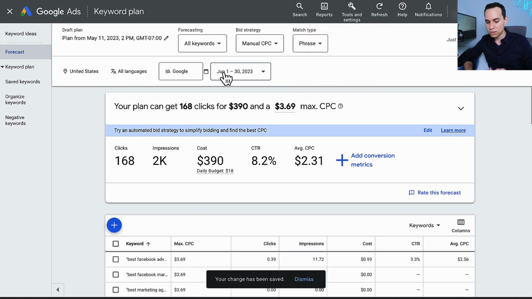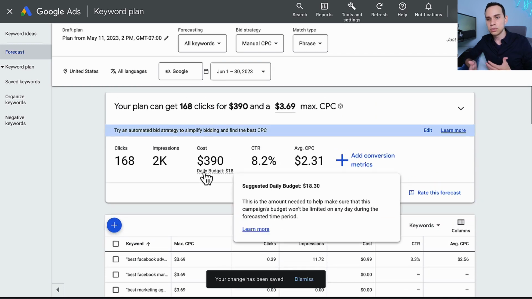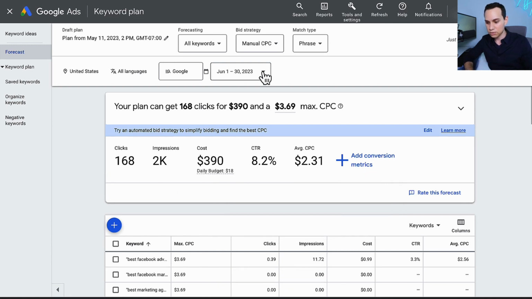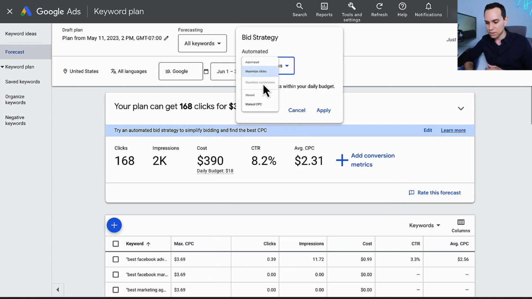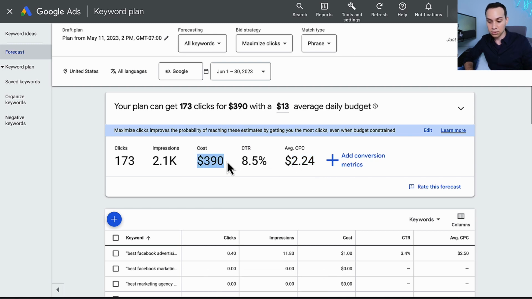And now we can start to see, based upon the keywords that we have, how much Google thinks it's going to cost. Now, these, of course, are estimates, right? I'll actually change this back to maximize clicks, click apply. And now it will tell us average CPC, it's probably going to cost us $2.25 a click. And so if we're spending $300 or pretty much $400 a month, we could expect to get 173 clicks.